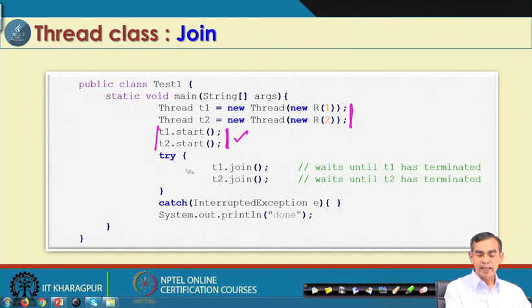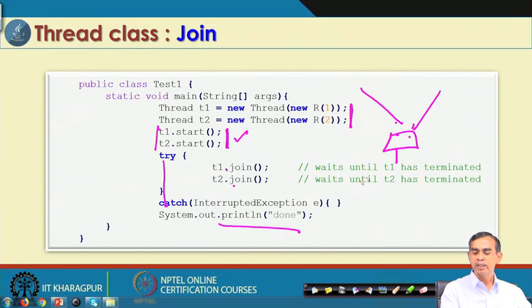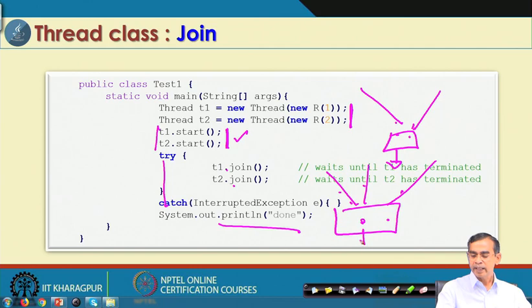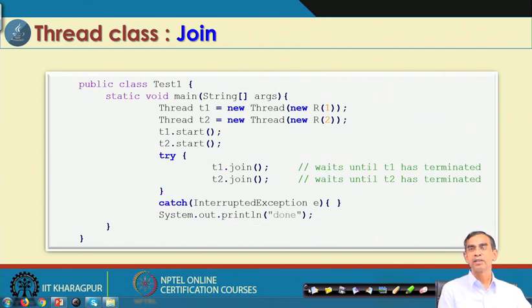So these two threads will start their execution because of this, and then in the try-catch there is T1 join and T2 join. So it will wait till all the threads are finished, and only then will it come to the final statement and execute it. The idea of join is that if there are many threads, the execution will wait until all threads have finished, and then the next task takes place. This is the concept of join, basically controlling and communicating between the threads.